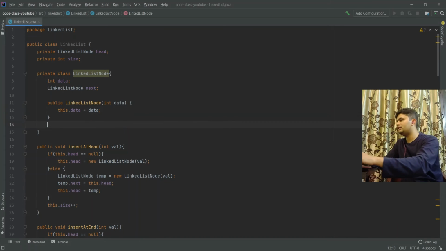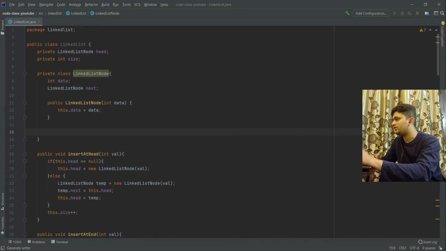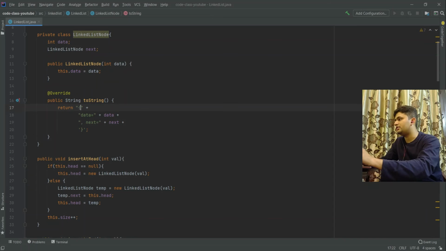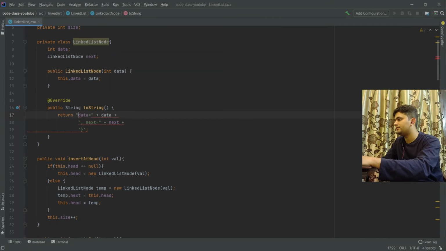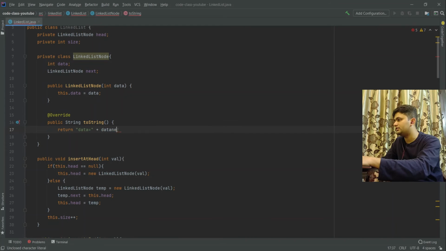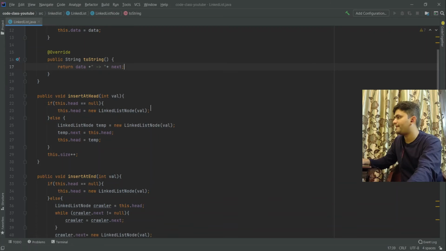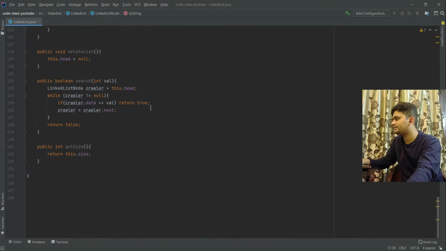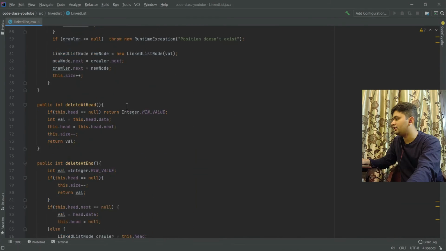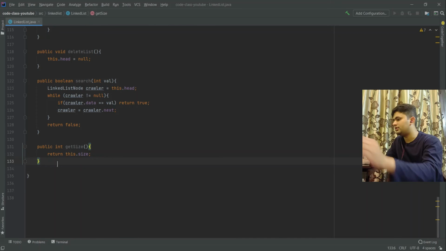Let me create a toString function for this so that we can visualize our linked list within the code as well. How we want to visualize is just the data will have a pointer, that is, the current node will be pointing to the next. Now let's have a print method here.